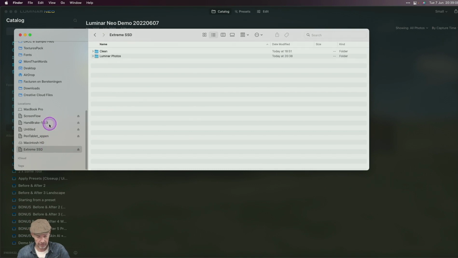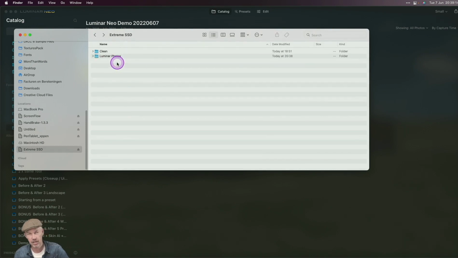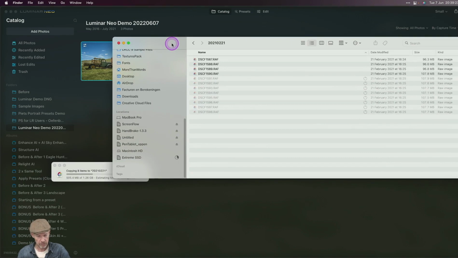I still need to select them, obviously. So for example, let's just select these here. Okay, I'm not going to do the entire card because it's a card full of GFX 100S files, so it would take forever. I'm just putting that in there. All right, it's copying it.